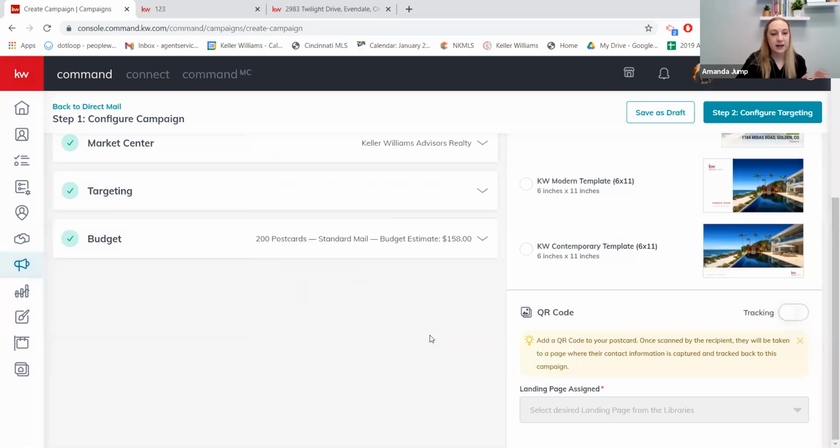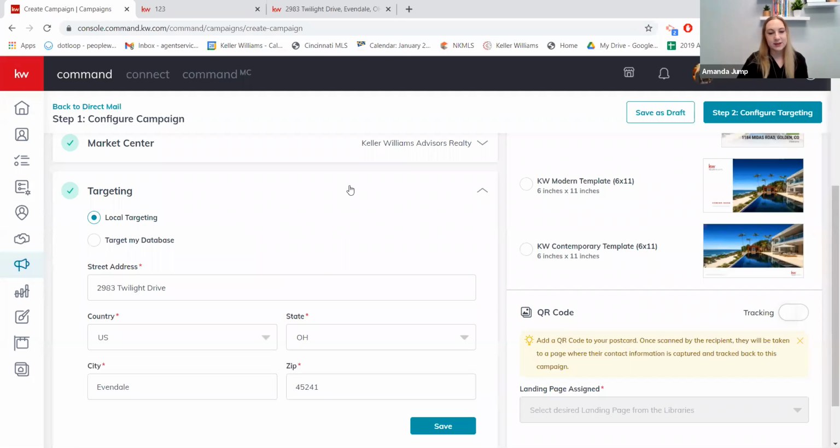And this is just so that if any of those are returned, they're going to get sent over to my market center. Hopefully my director of first impressions is going to pass those on to me. And then I'm going to be able to update some of my addresses. So this is where we come to targeting.